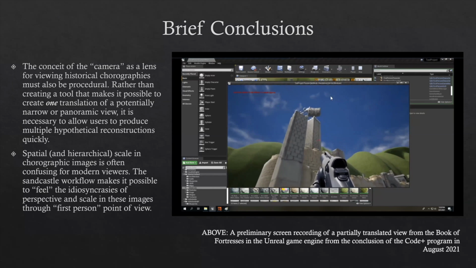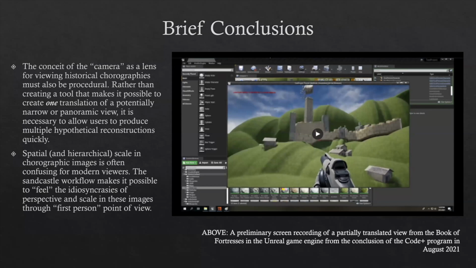This is August, what you're seeing on the screen on the right, where we bring all of our hard work from Houdini, which pairs very well with the Unreal Game Engine, in order to do the second thing I'm talking about in this conclusion, which is that the spatial and hierarchical scale in these choreographic images can be kind of confusing. So when you walk up to these houses, they are appropriately scaled for the image, but they look like they're about 4 feet tall. Meanwhile, if you look up at the keep and the flag at the top, they're something like 40 feet tall.